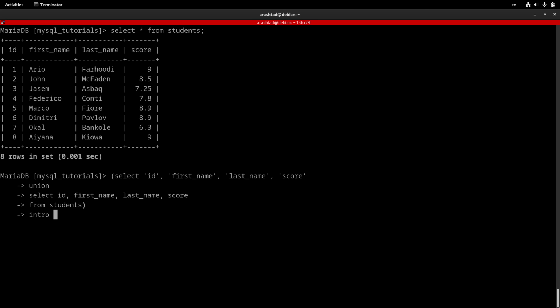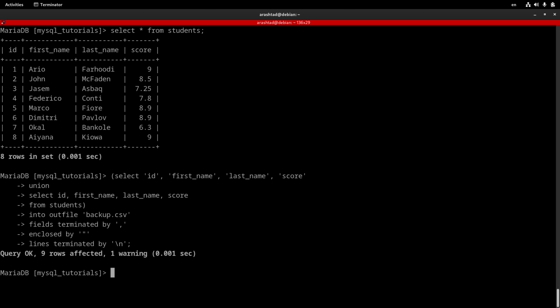Now I type into outfile, and let's call it backup.csv, then fields terminated by comma and enclosed by double quote, and lines terminated by \n, and this is the whole command.